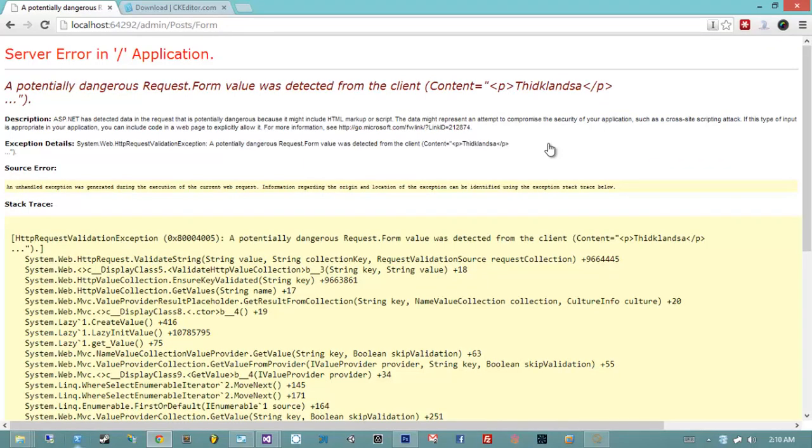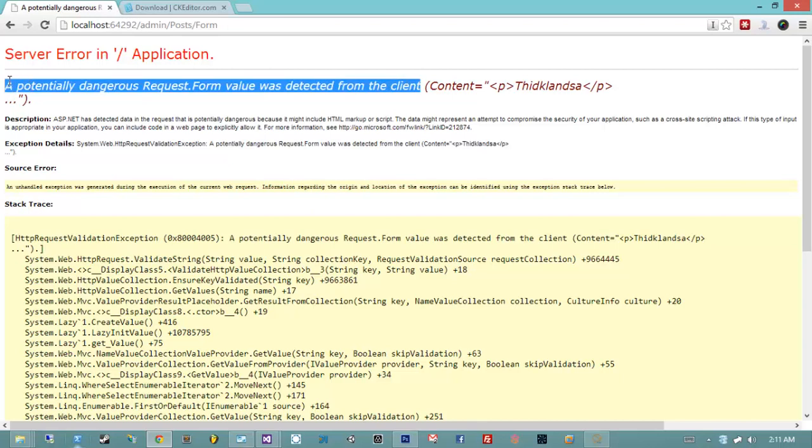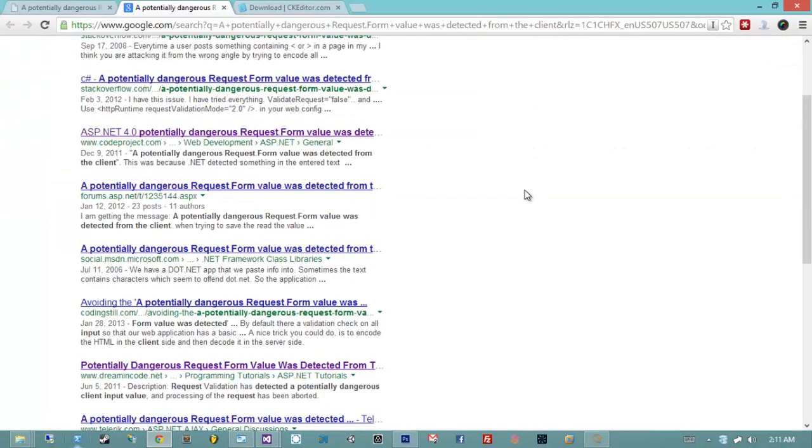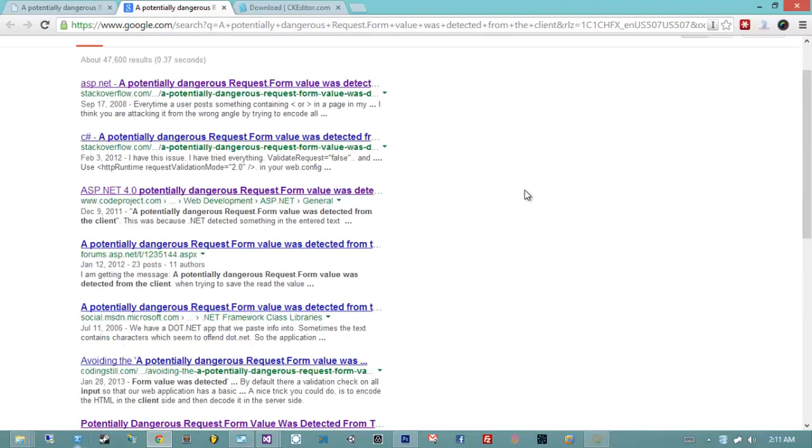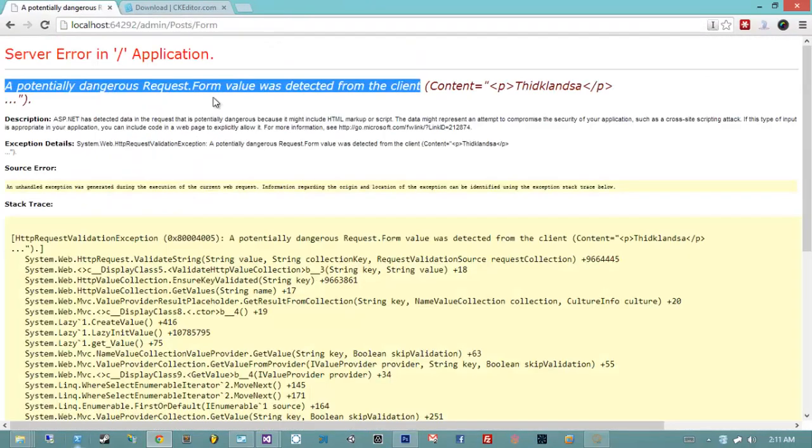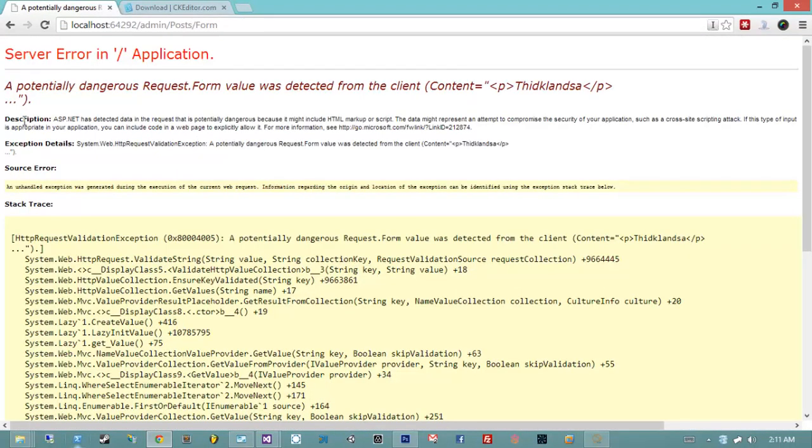The error we get is a potentially dangerous Request.Form value was detected from the client. Now, this confuses so many people. Like, seriously, I'm not even kidding. Watch this. Yep, it's confused a lot of people. You know what's funny, though? It tells you exactly how to fix it inside of the... Oh, no, they changed the error message. It used to tell you exactly how to fix it inside of the description, which is why it was so funny that so many people have had that problem. But they must have changed it. But it does still at least tell you what's going on.